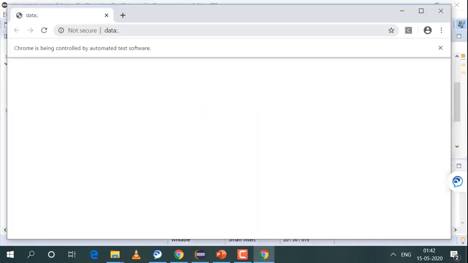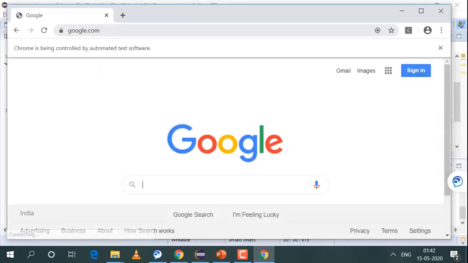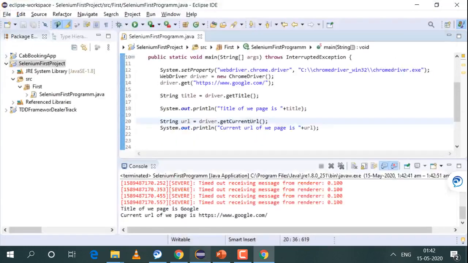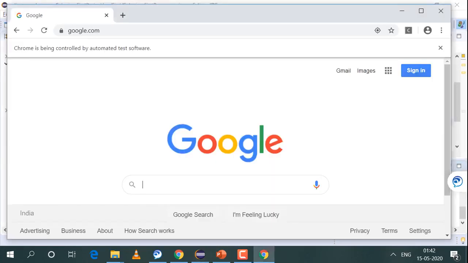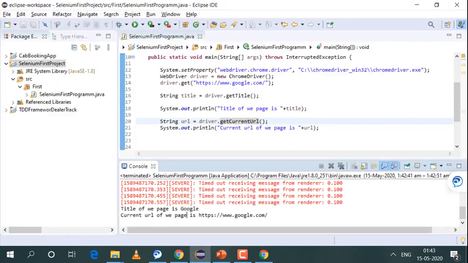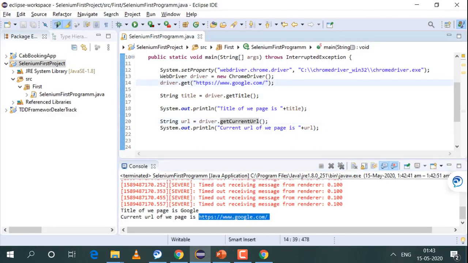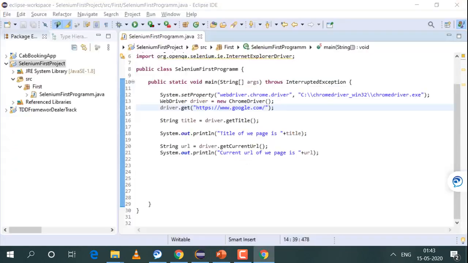Okay, it is trying to launch google.com in Chrome. Fine, Google is open. We'll see. See, I got the title of my web page, it is Google. And the URL on which I am currently working is the same one. Right? We got the output that we wanted. Now, close this.